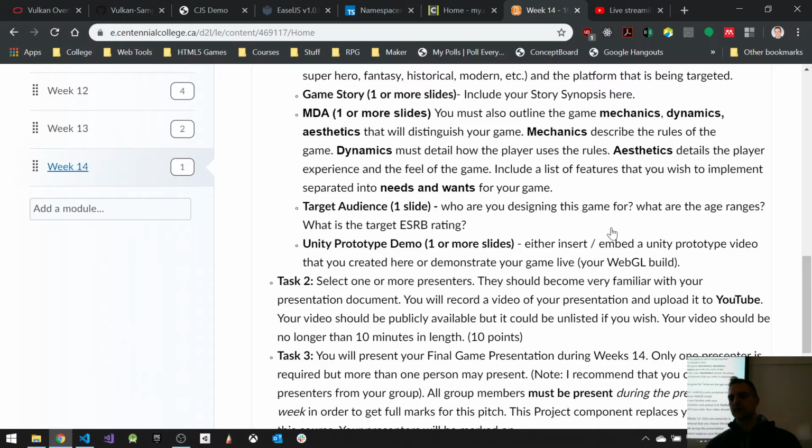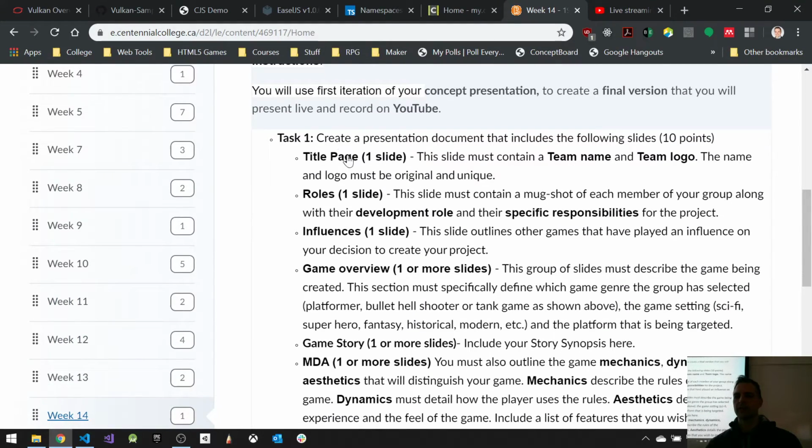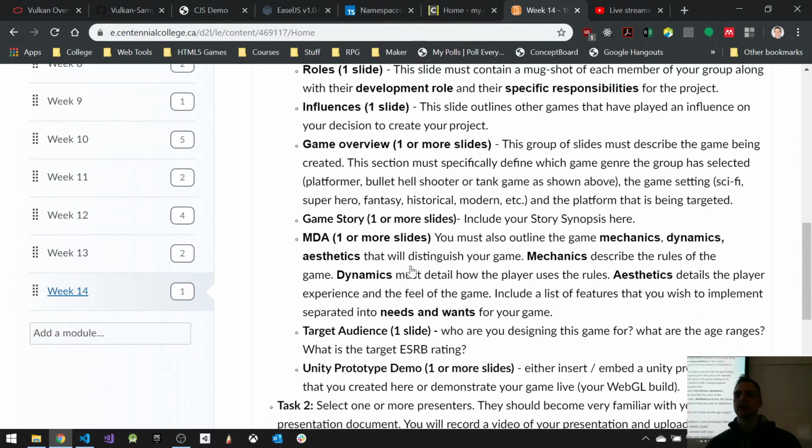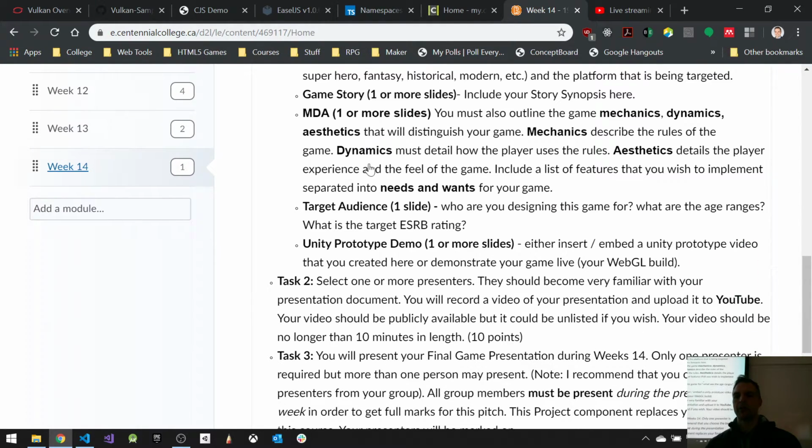In terms of timing, the title page is less than a minute. Roles page, less than a minute. Influences, you may want to spend some more time on this one. Game overview, probably want to spend a lot more time on this one. Your game story might be a little more time, more than a minute. MDA for sure will be more than a minute if you want to talk about how this works. Target audience might take less than a minute because you're just going to be talking about, hey, it's for teenagers, as an example, 13 to 18. And then your Unity prototype should take the rest of the time. So let's say that ends up being like 1.5 to 2 minutes.